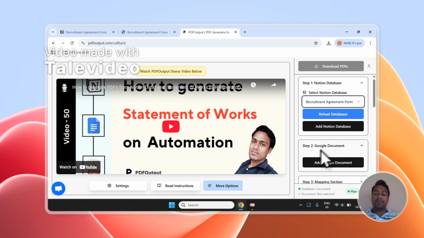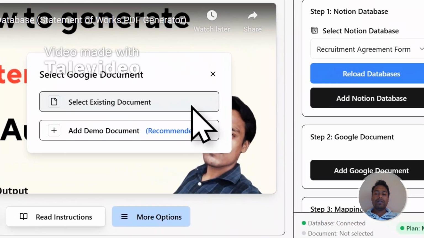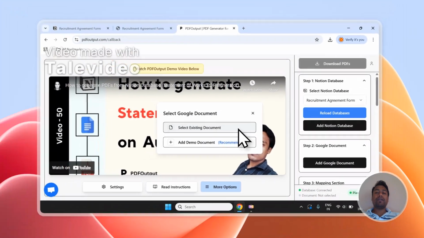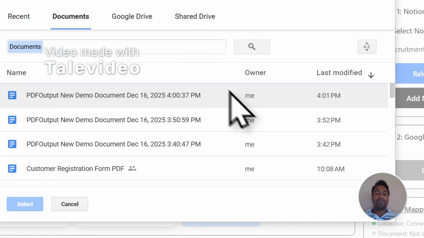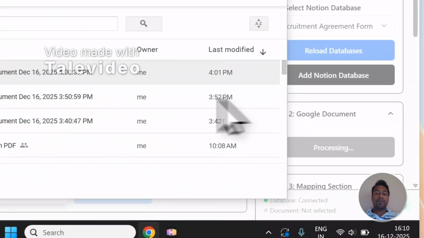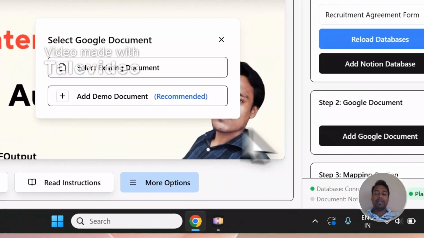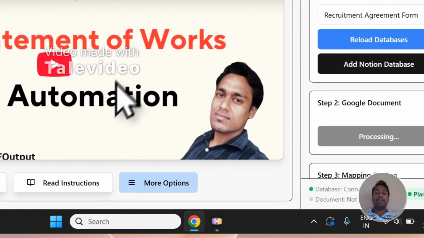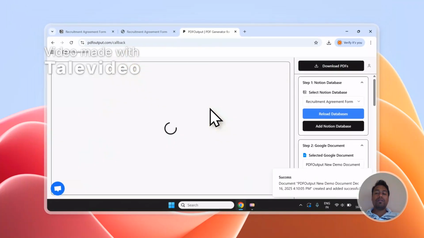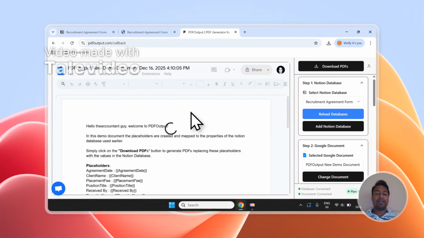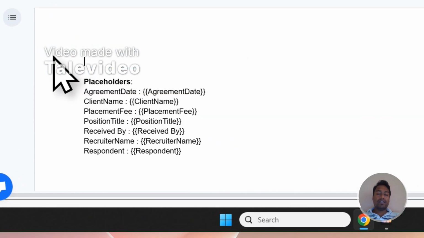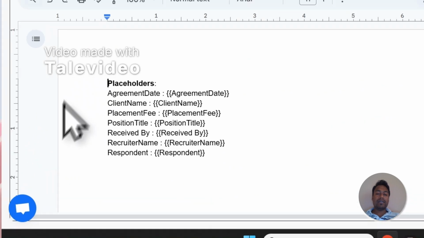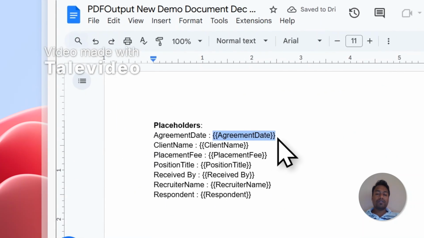Next is adding a document to the setup. So click on add Google document. If you already have a recruitment agreement template available on your drive, click on existing document and choose the template that is already available from your drive. I don't have any template available on my end, so what I will do is add a new demo document where it will create a new document from scratch with all the placeholders automatically created for my reference. So what it did was create all these fields as placeholders directly inside my document, which we can use for the automation steps.